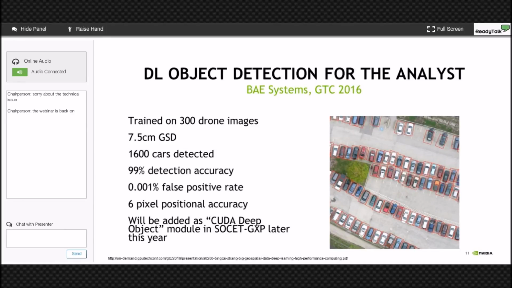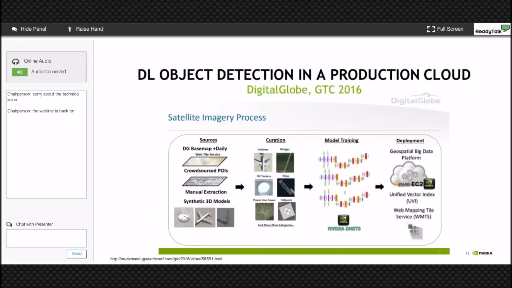His team are currently developing this capability to support imagery analysts as a plugin in the Socket GXP environment, and that will be available later this year.